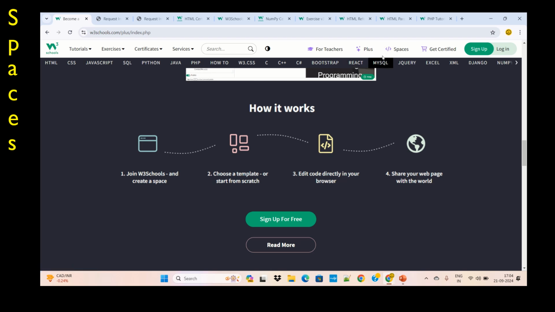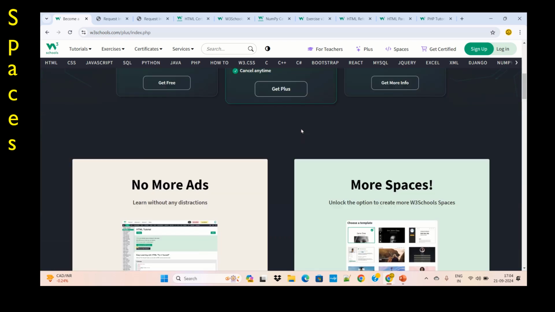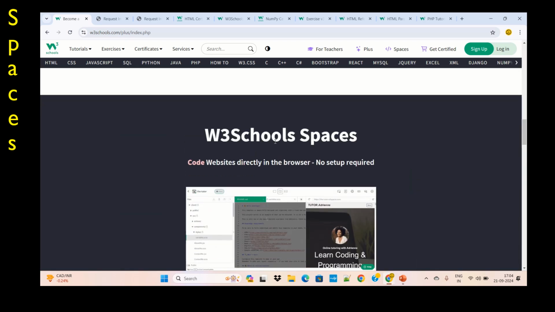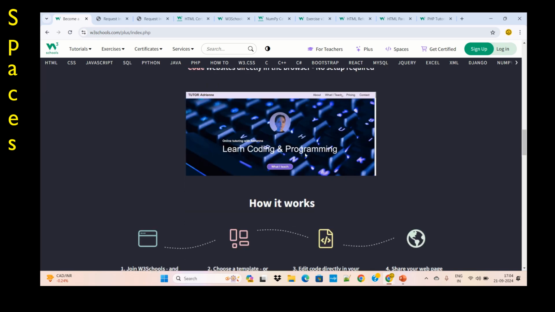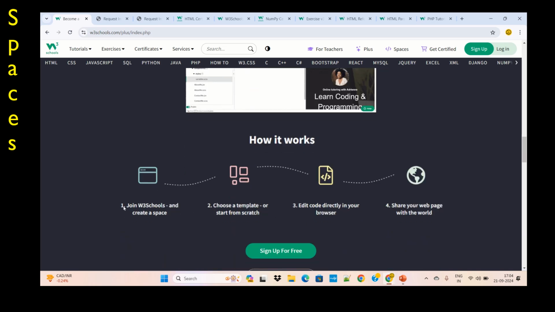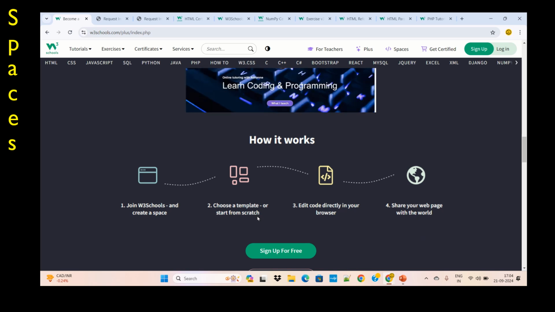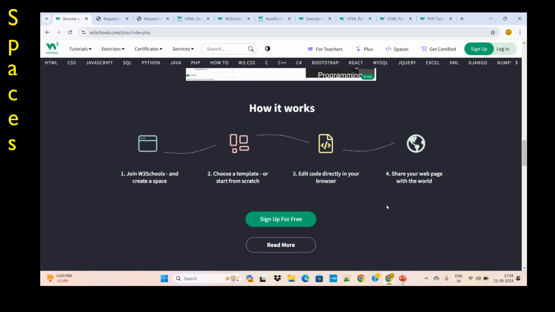Spaces. The spaces page tells you how it is working. So this is W3Schools Spaces. You can code websites directly in the browser. No setup is required, so directly you can code and do programming here itself. Join W3Schools and create a space. You can choose a template or start from scratch, edit your code directly in the browser, and share your page with the world. There is a paid setup or a free setup. Make use of this one.